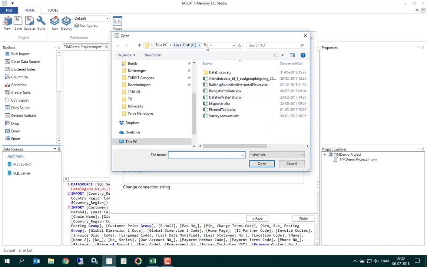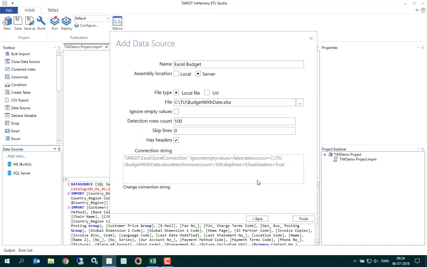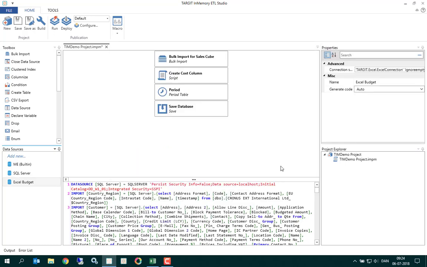So it's located on my local PC and my TU drive. It's the one right here, budget with date. So open that, and that's basically it. Finish that. So now we have a new data source.